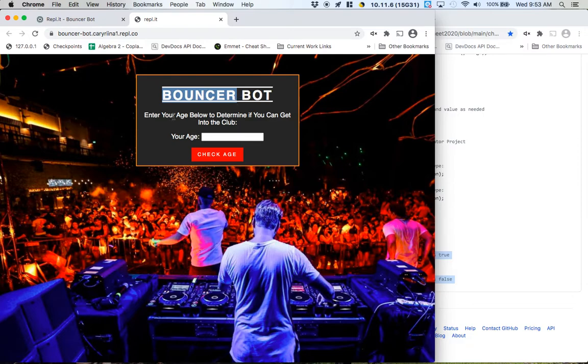So basically what the robot is going to do is ask the age of the person trying to enter the club. Maybe you would automate this by scanning an ID. So if we put in, I don't know, 32 or something and we check the age, BouncerBot should actually let us into the club. Right now it doesn't do anything, but if we put in 10 years old, BouncerBot should reject us from the club, so we can't go clubbing.